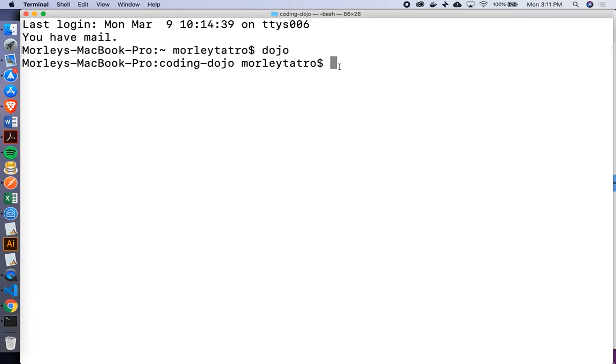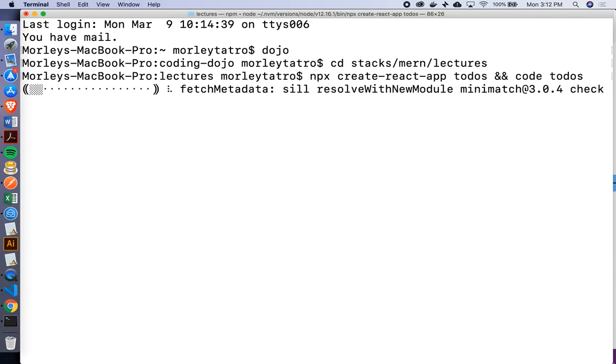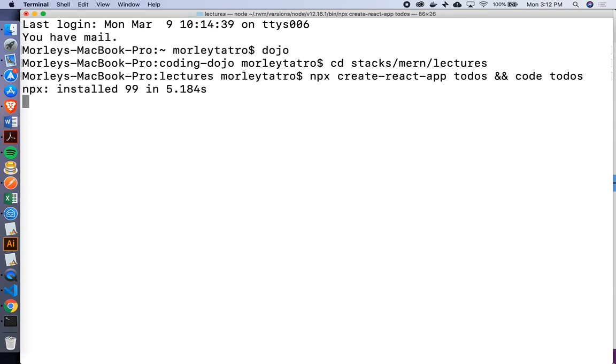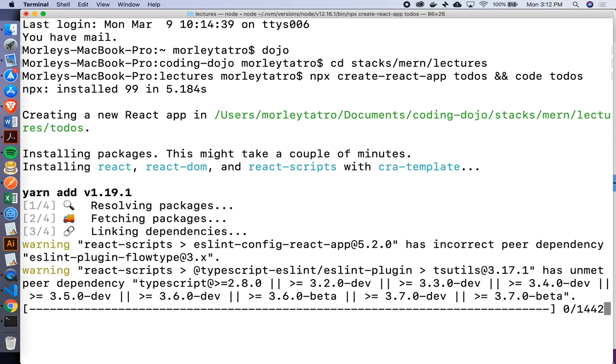Let me go to my stacks, MERN, lectures. Okay, npx create-react-app todos, and open it up in code. And it runs afterwards? Yes. So if the first thing fails, it won't even get to your second. Yeah.